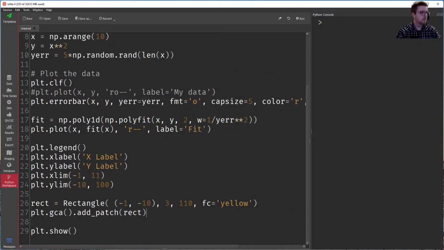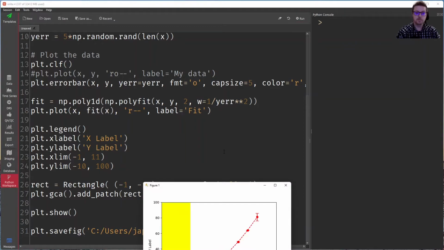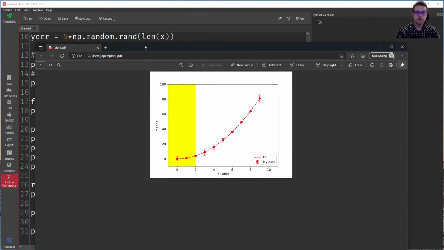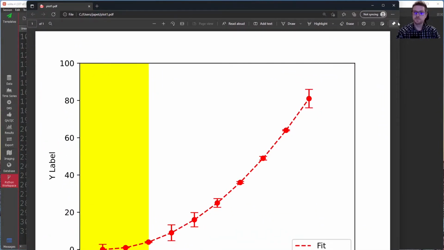Okay, so now the next thing we'll go through is how to save that. If you wanted to just save that as a PDF or something like that, it's as easy as just doing plt.savefig, and then you can specify a path. And you can save that as a high quality PDF even. So let me just pull that up and show it. Right, so there's a nice high quality PDF of our figure.